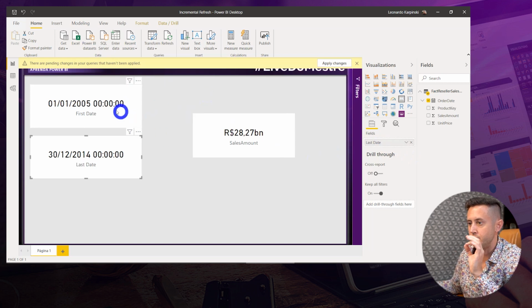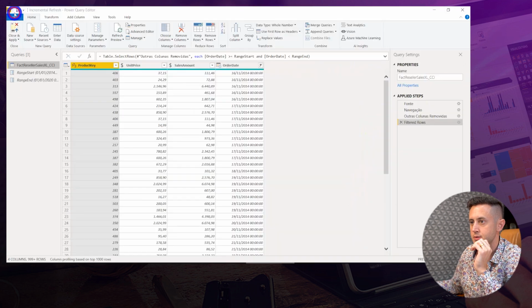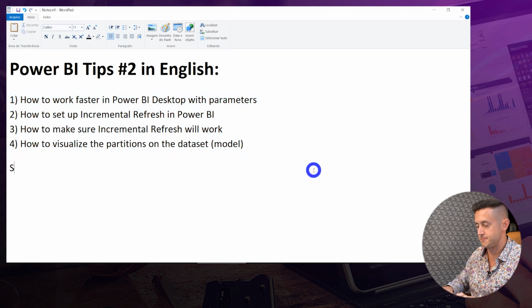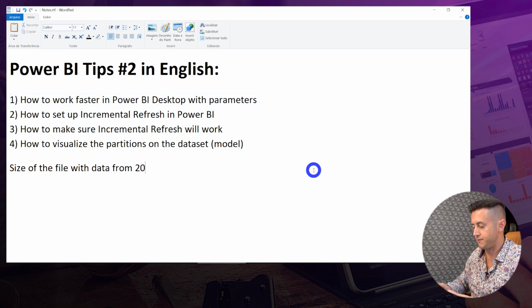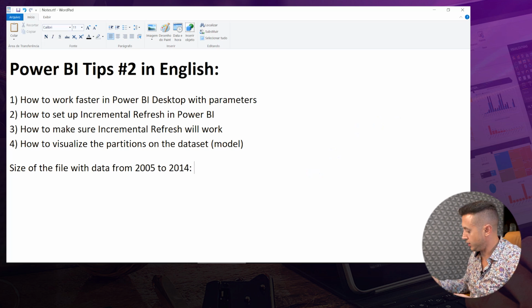In this file here, with all this data I have here, these 9 years, 10 years, I will save now and apply later. I'm gonna write here for you. Take notes of the size of the file with data from 2005 to 2014. The file here has 21 megabytes, okay?